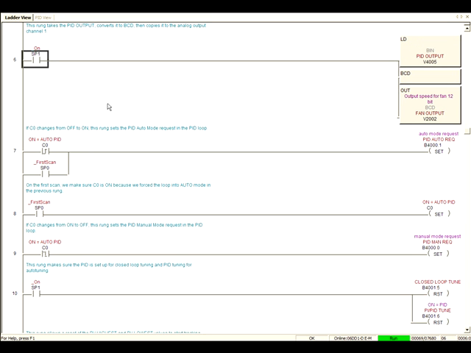Rung number 6 loads the PID output value and moves it to the analog output value with an SP1 always on contact. It loads V4005, converts the binary to a BCD value, and outputs that to V2002.